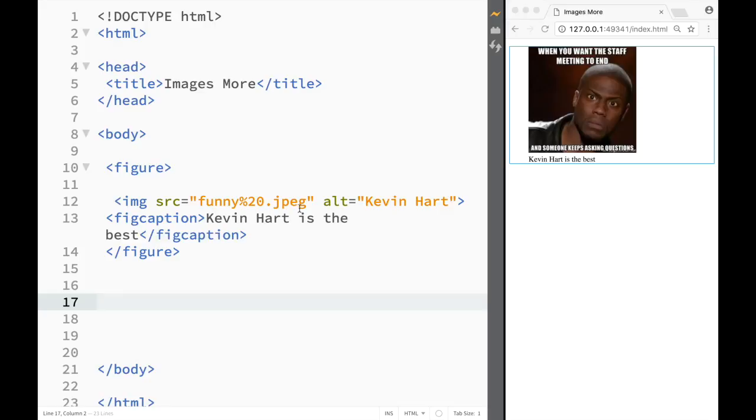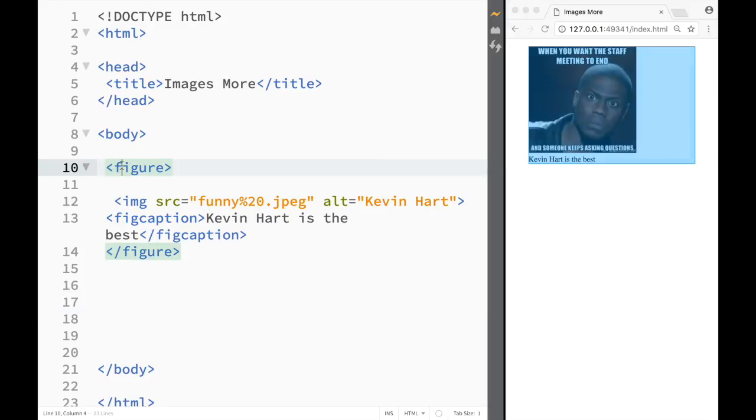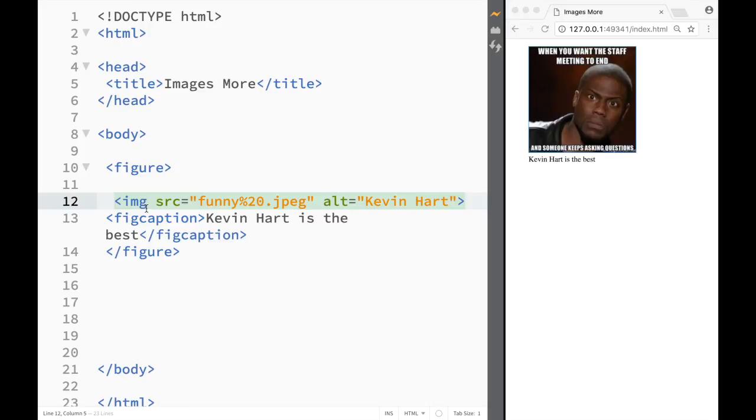So if you ever have an image and you want to add some type of text right underneath your picture, you would need to create a figure element. You would place your image right inside of it, and then right beneath it you would create a figcaption element, and whatever text you write between the figcaption tags would appear right underneath the picture.